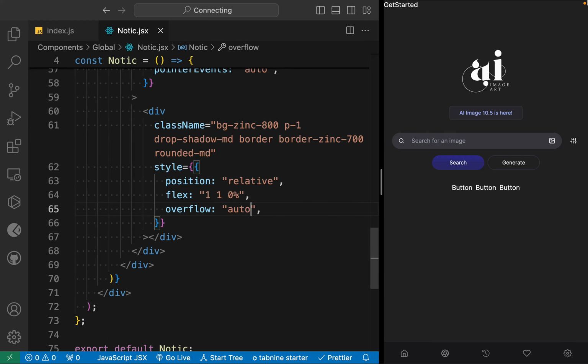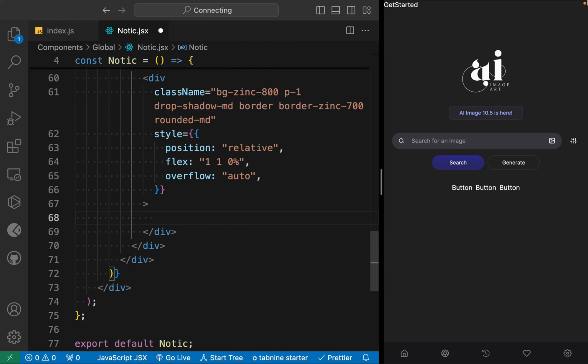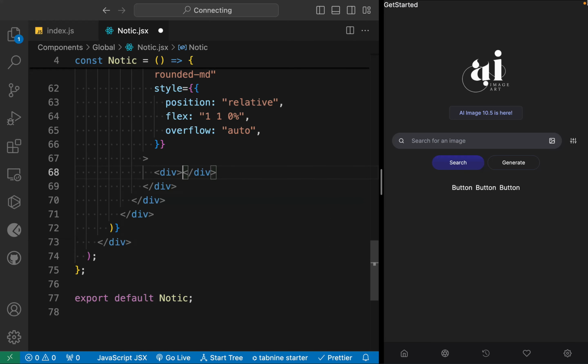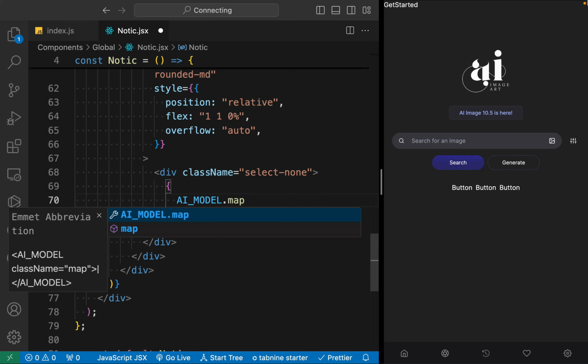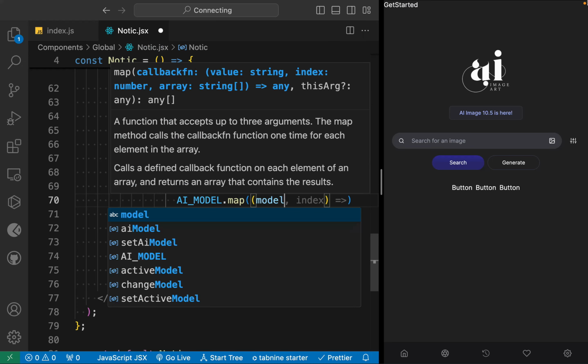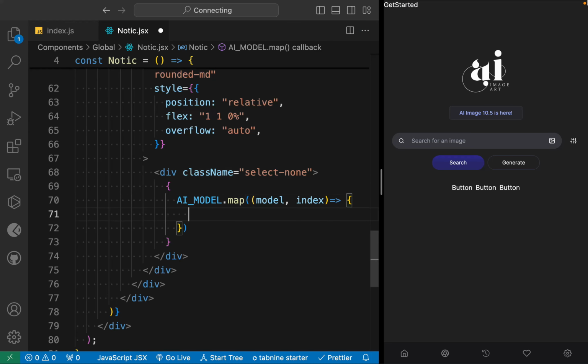Inside the div, we'll take a div, it will have a class, let's call this select none. Inside that we'll have our dynamic data, so we have taken the two models and that data we have to render here. So we'll take this AI model, we're going to run a loop and we'll call it model, index, and it's going to be an instant return, and here we have to simply build that JSX, a div.